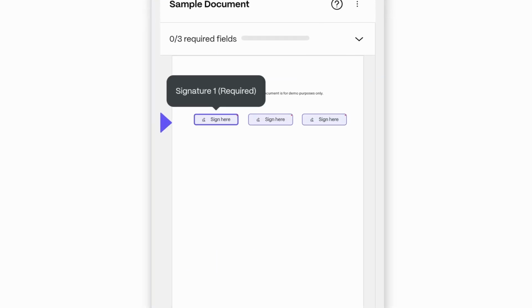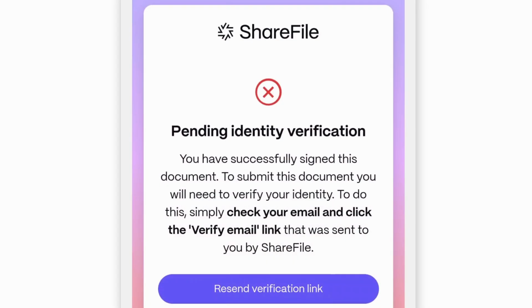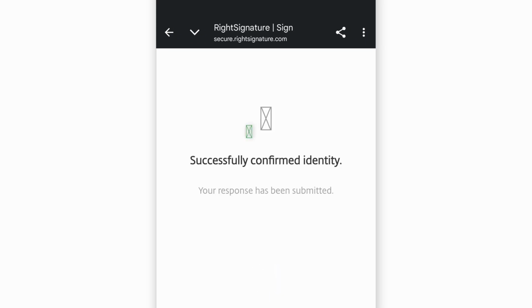Once the signature is placed, the rest of the fields can be autofilled by simply clicking on them. Confirm with a quick email and the document is signed. A legally binding signature process, simple, fast, and fully mobile.